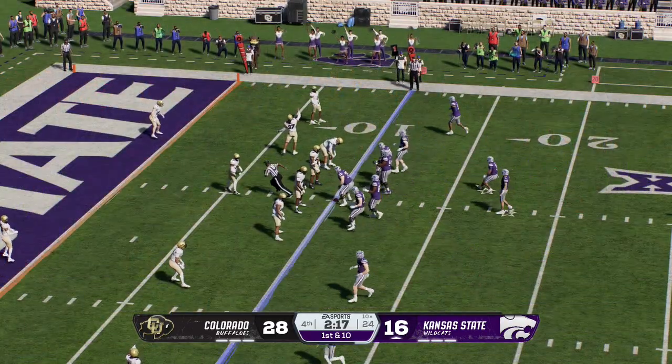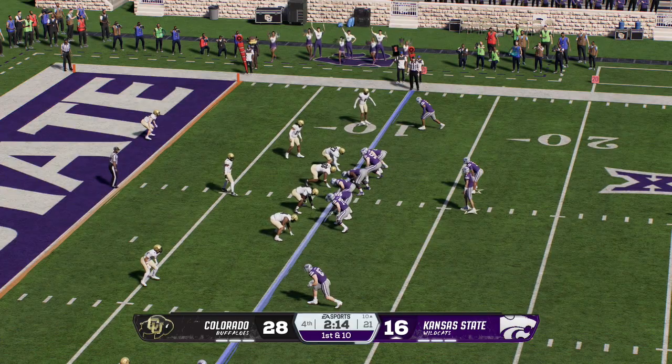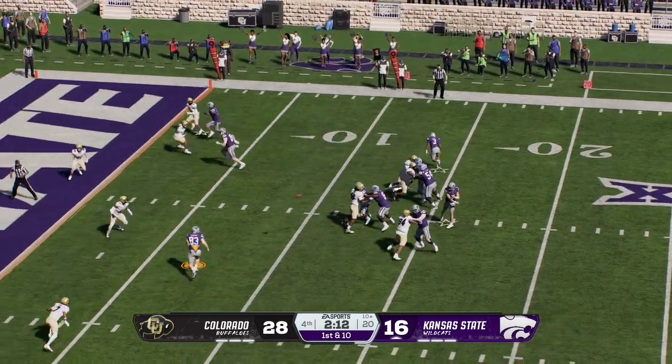Make you get to 3rd down. The clock is your enemy. Multiple possession lead. That is right where I want this offense.